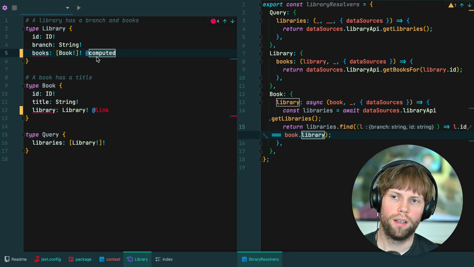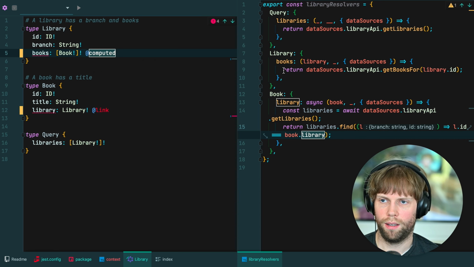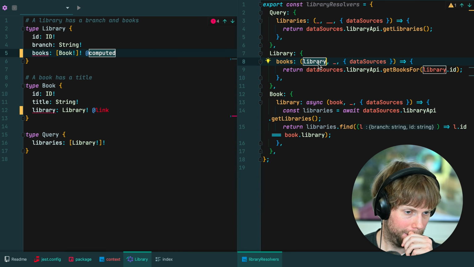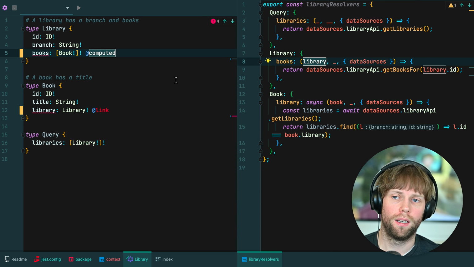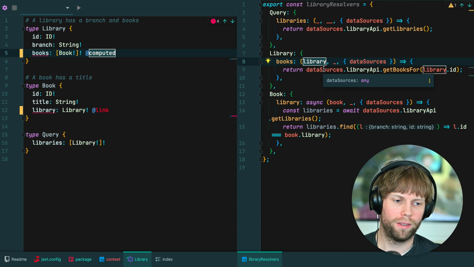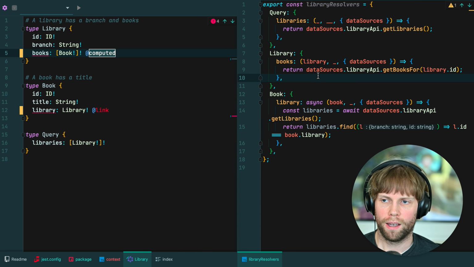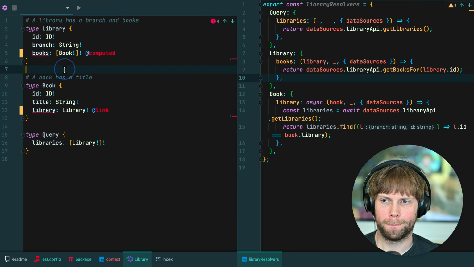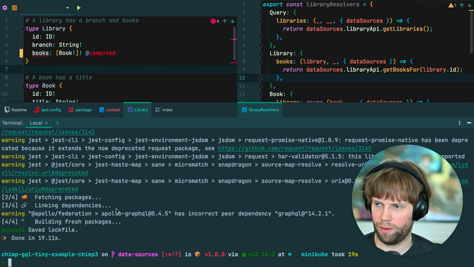Similar here. We want the books to be... We don't want the books to be there on the library type if it's not there. We don't want to give a user a chance to make a mistake here by adding a field that doesn't exist on the source. So the way the library comes from the data source is it doesn't have books on it. Okay, so now with those changes, we can run yarn chimp.